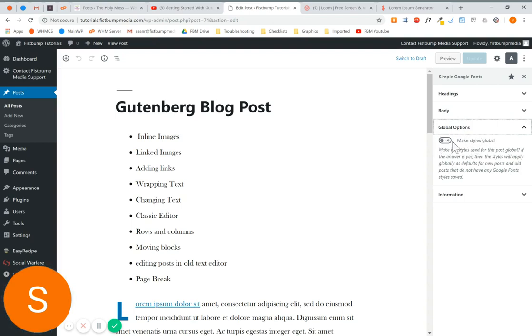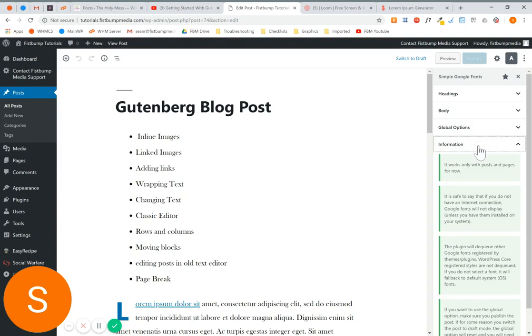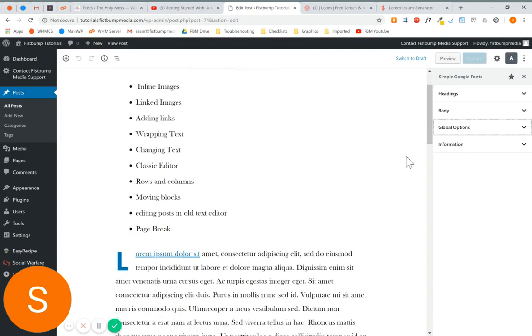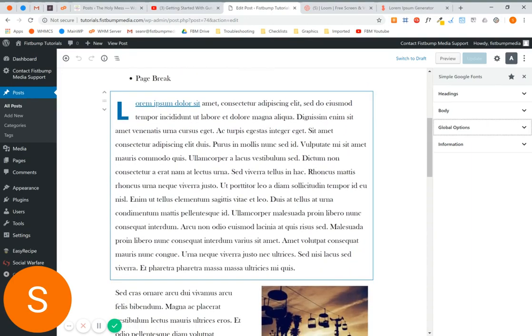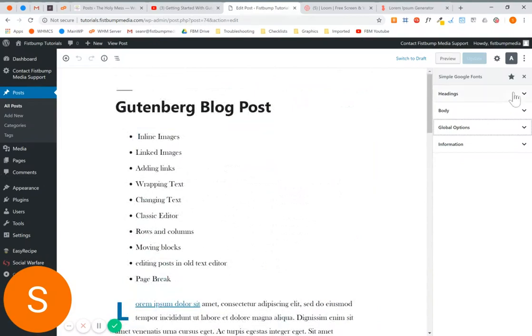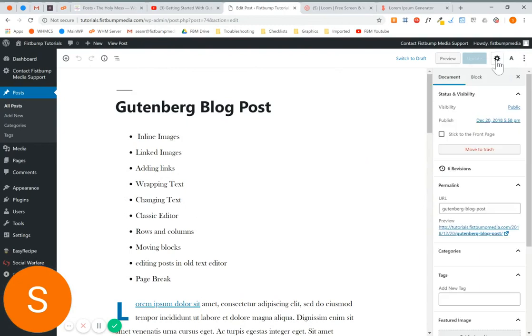I'm not sure what making it global will do if you have other themes that may interact with it, so I wouldn't mess with that necessarily. Just depending on what theme you have, you could try it, but just know that it may change the font on your other pages as well, which isn't always a bad thing. So that's how we can change the fonts within the Gutenberg editor. Again, not ideal if you ask me, but it works.